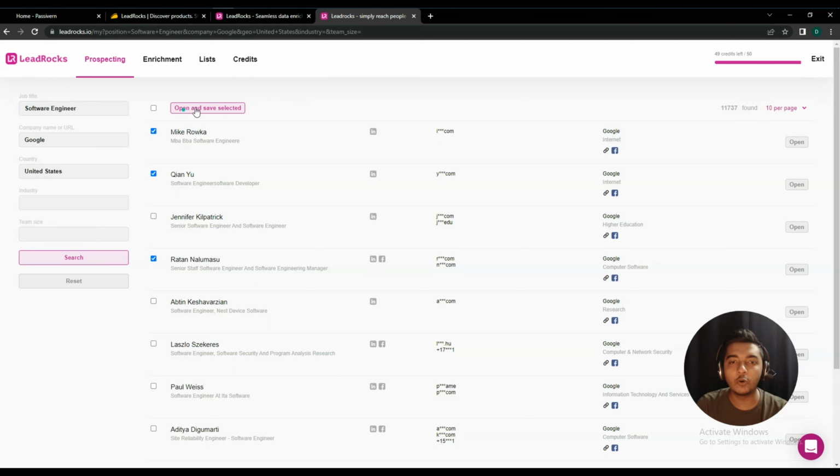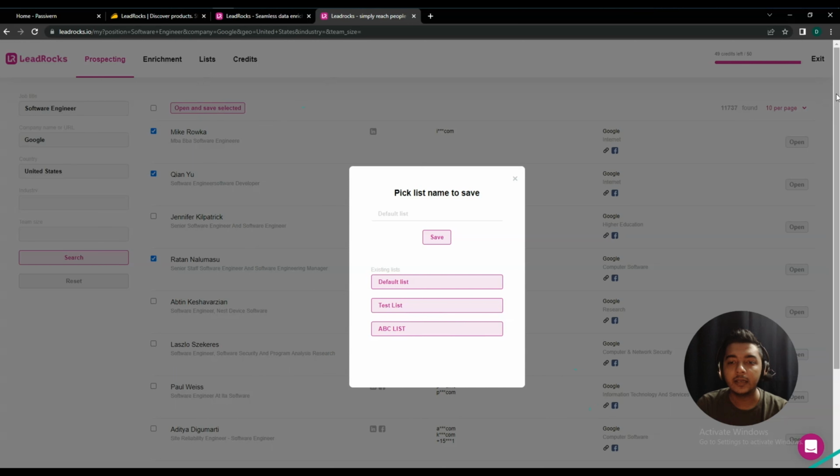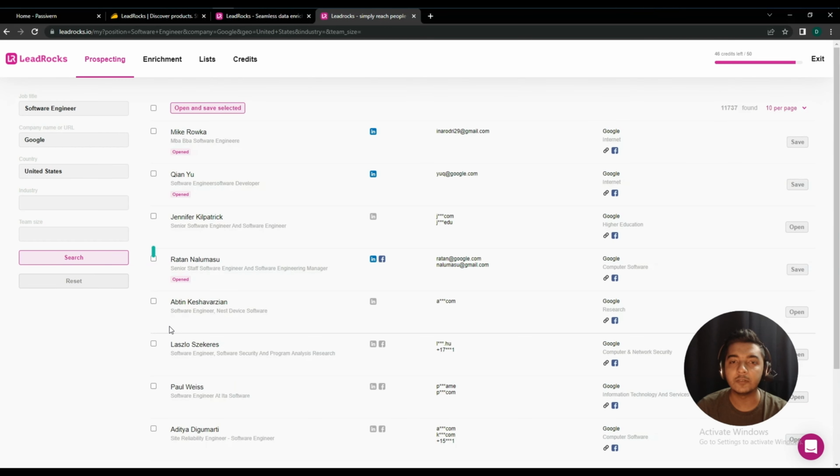So suppose I'll open, let me click here open and save selected, and then here I have a lot of lists. So you can create your own list. Suppose I'll create another list. See, I already have 3 lists here. Suppose the list is video purpose, and then just click here save. So this person's leads will be saved to this list. Anyway, guys, see the information or leads of these persons are now open.